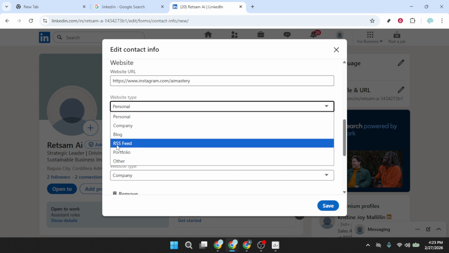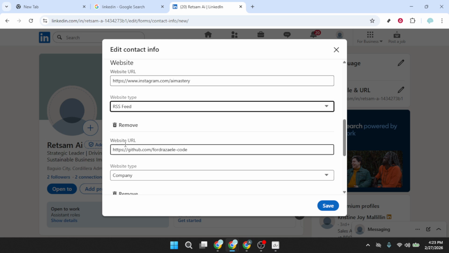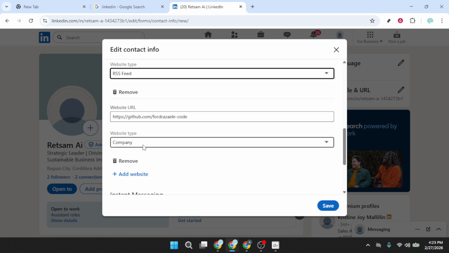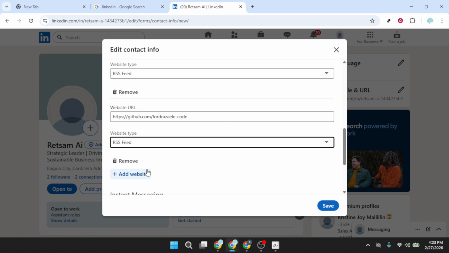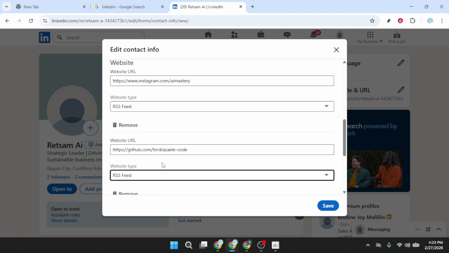This label tells visitors that the link points to a syndicated feed rather than a standard homepage. Before you proceed, take a quick moment to make sure the website field next to it contains the correct URL to your feed. Many blogs and platforms use a path like /feed or /rss, but every site is different. If you're unsure, check your site's help page or your CMS settings to confirm the correct RSS address. Accuracy here ensures the link works properly and sets the right expectation for anyone clicking it.